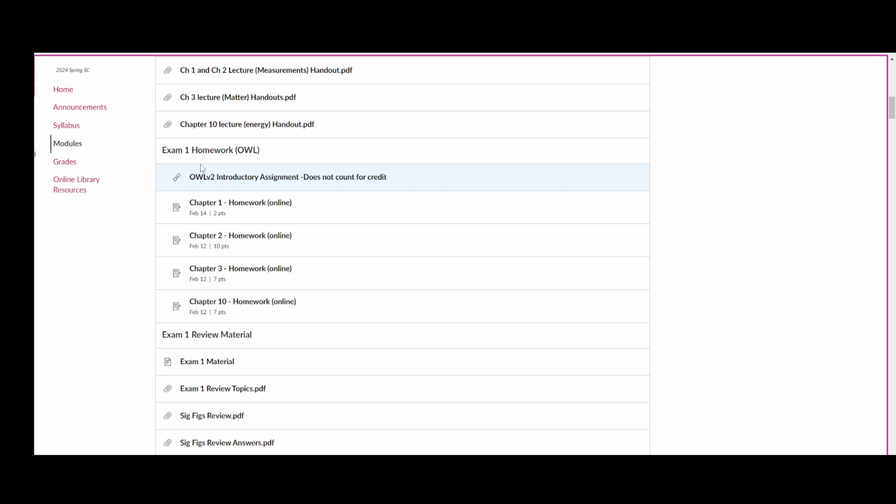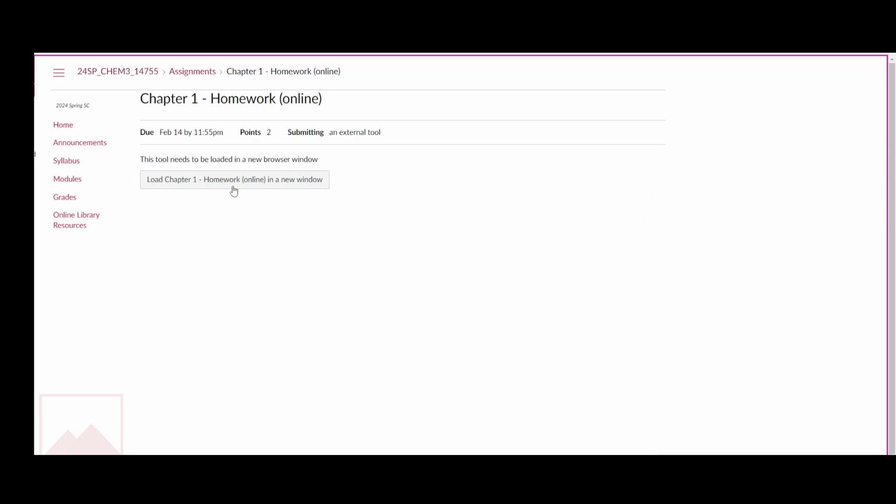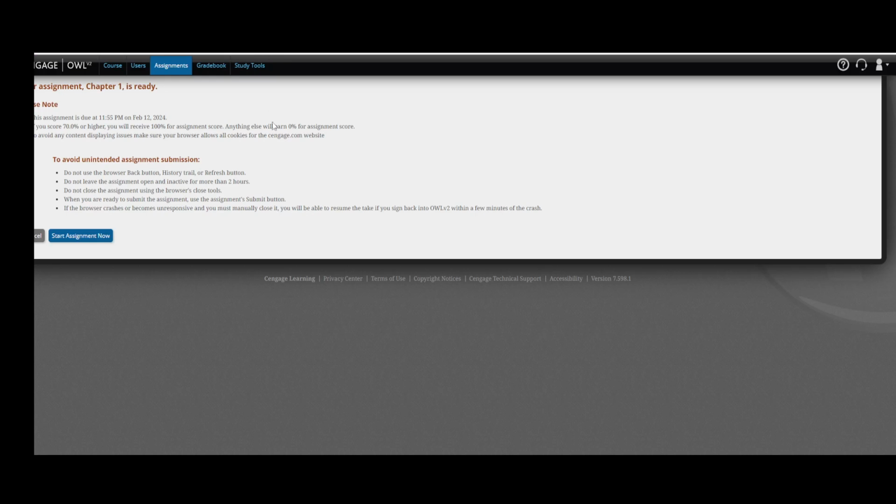And then here's really the homework assignment. These are the homework assignments for exam 1. And this is probably the easiest way to get to each homework assignment that you need. These are homework assignments, which means this is your OWL. When you click on it, it will take you here, and you could click on that, and it will take you to the actual homework assignment that you have up here on Cengage.